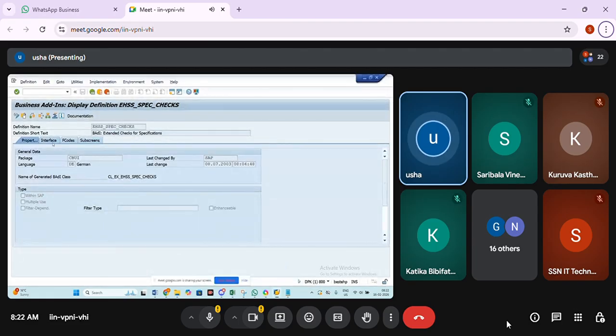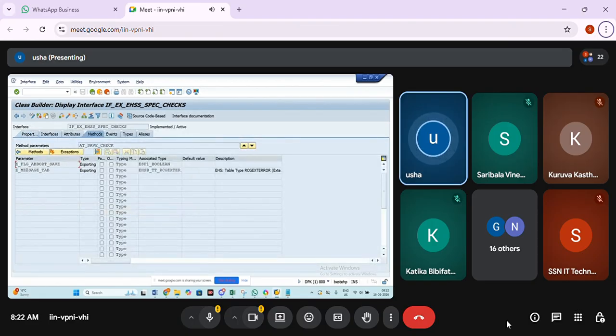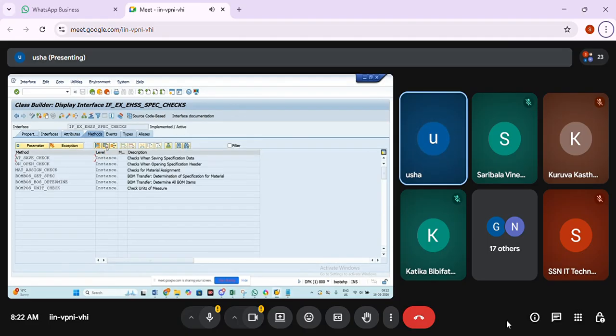And then I'm going to the interfaces. You can see this is the interface. These are the methods. You can just go to the methods. There is no code for the method. You can see exporting parameters it has. Exceptions are not there for this method. Come back. If you want to see all the methods, you can see here. There is no code button.